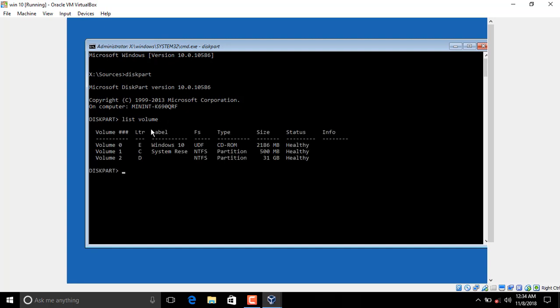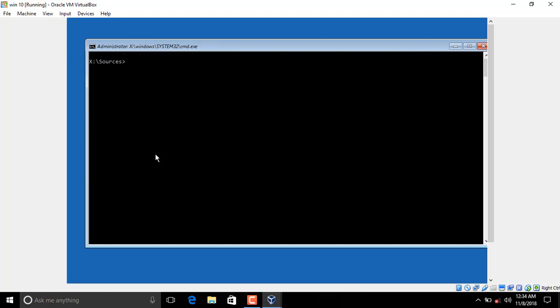Here there are volumes C, E and D. We just have to know in which volume our program files are installed. Then type exit, then cls. Now type C:, then hit enter. Now type dir and hit enter.